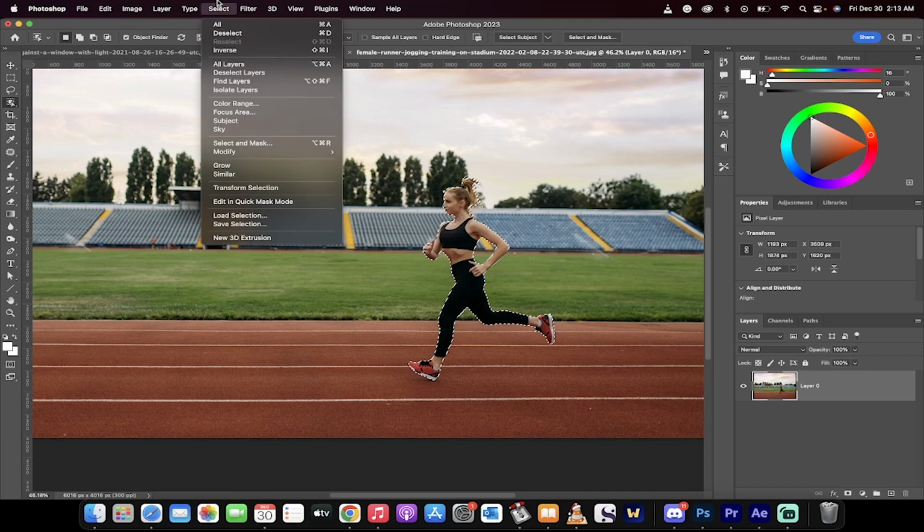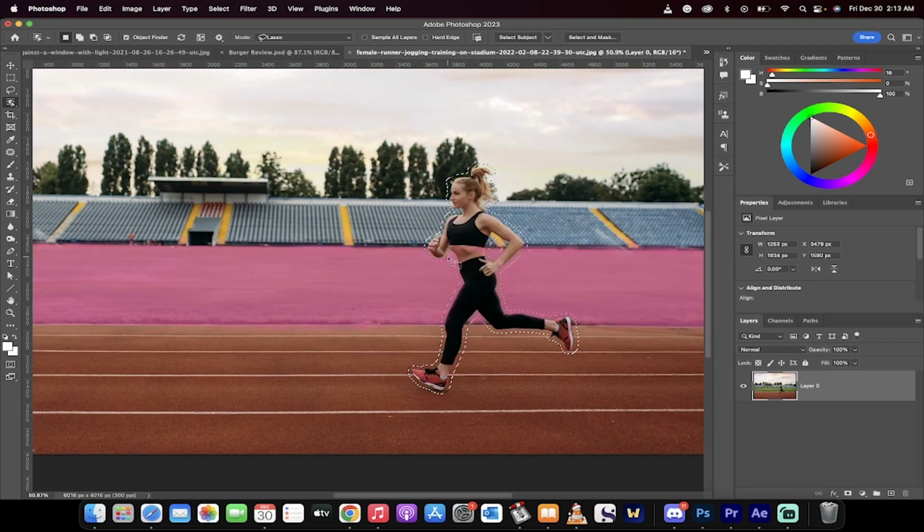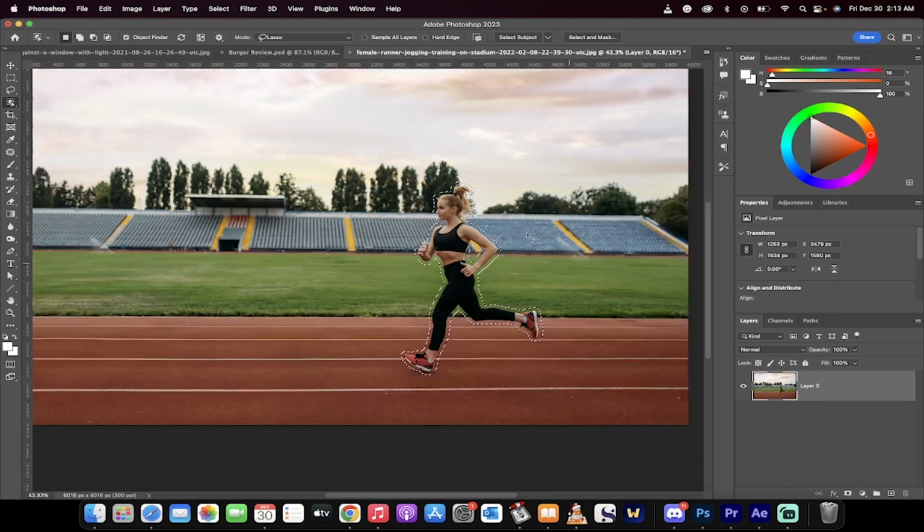This is an optional step, but I recommend it. You now want to go up to select, modify, and expand it. We want to expand it about 30 pixels around her because when we delete her, we want to delete around her because we're using what's called content aware fill.